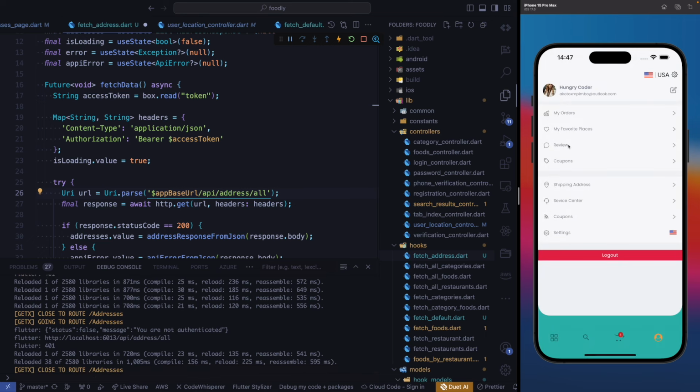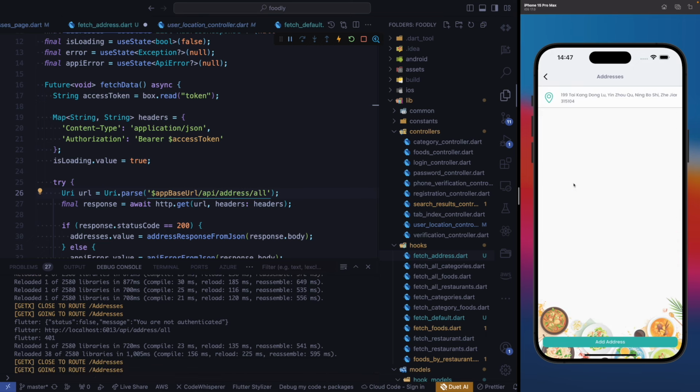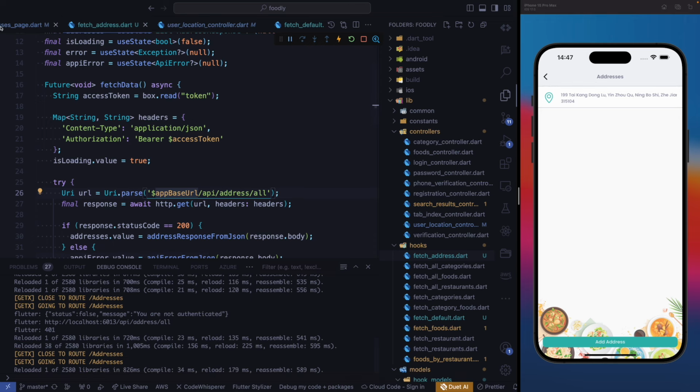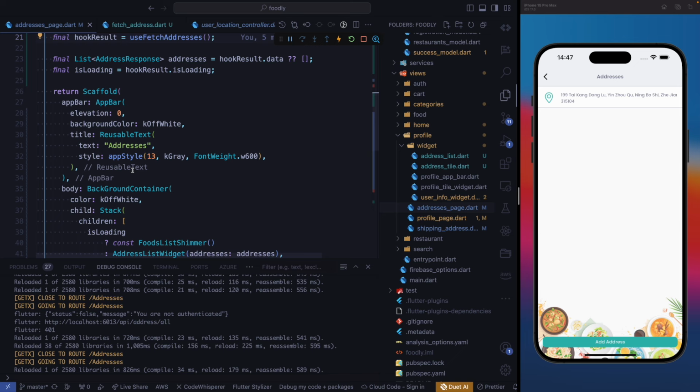So let's just format the code back, and then okay, we do have our address. So that's good. We need to push it a little bit down. Okay, we need to push it a little bit down. So what we're going to do, we're going to add padding. Padding, is it padding? It should be.